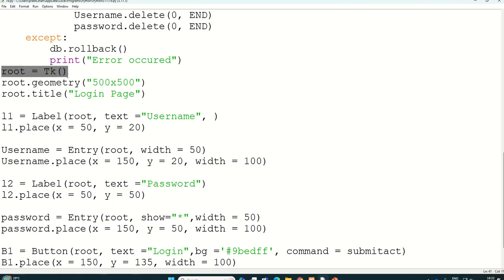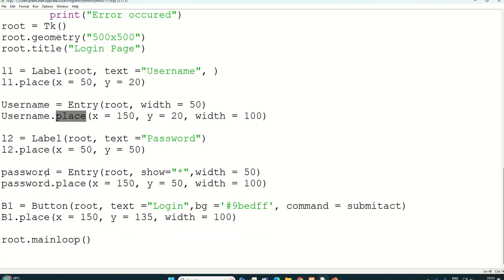So root equal to Tk, that is our main window, and then the geometry, and the title is login page. It will have one label, that is username, and we have used the place function. Then an entry we obviously require so that the user can enter, and again here also we have used place for the username entry box.